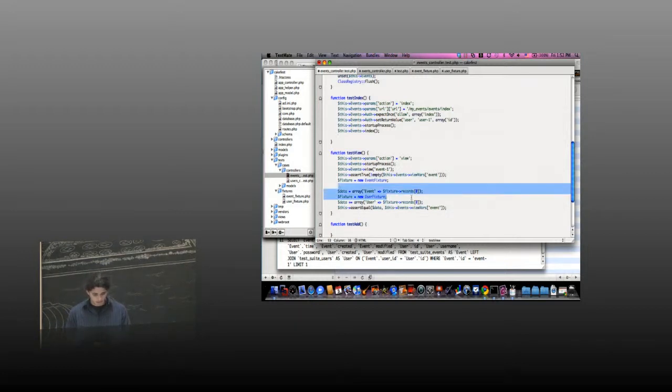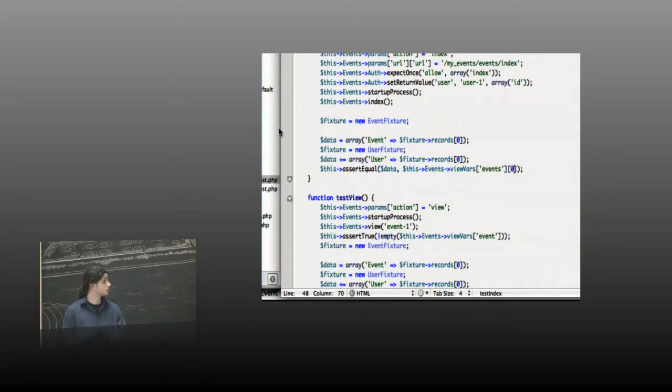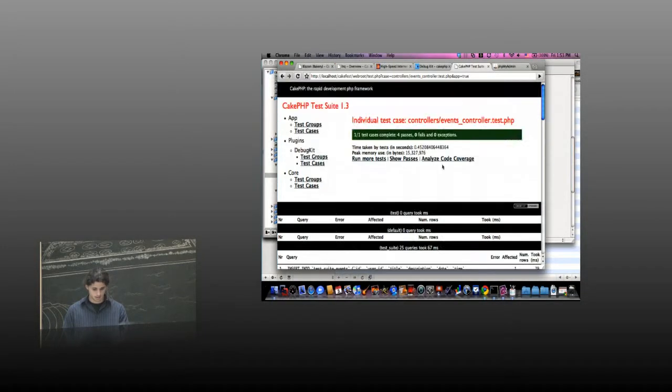I'm going to take this from here and put this right here, this way, and it will assert that events view vars events. The first event is this one. Are you guys following me? Okay. Let's go. It works. Okay, so we have a way to test controllers that is not that hard.